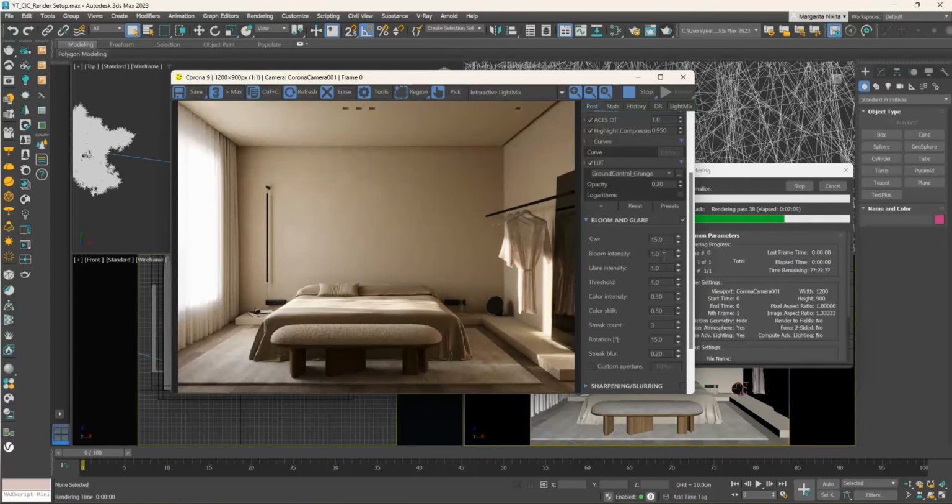If I make the bloom intensity 15, you can see how stronger the effect got. The glare effect is when you see a star effect on the lights. We will see this later on once we add the artificial lighting in the scene.